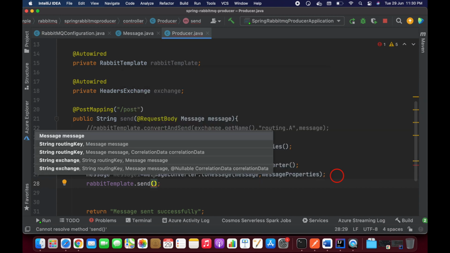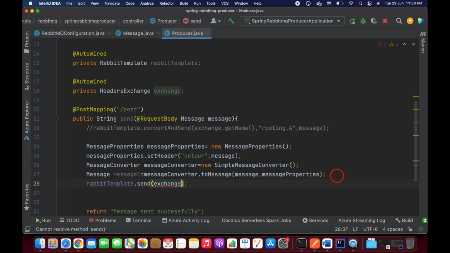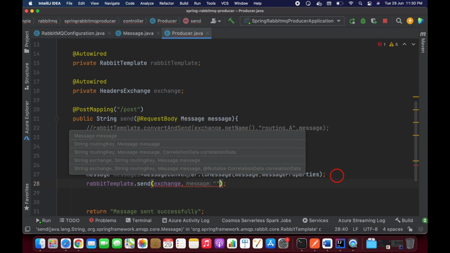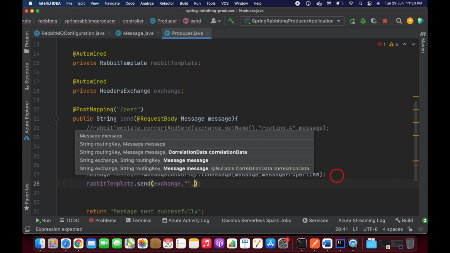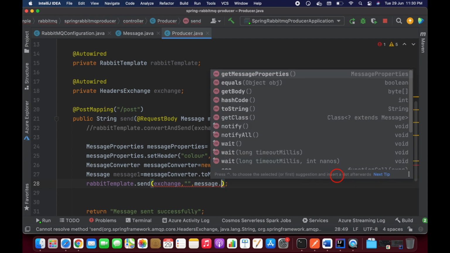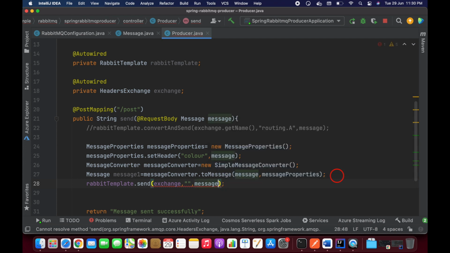Let's use the RabbitMQ template send method. This is going to take the exchange, that is the header exchange. After that our routing key is null, that is empty, and after that I need some message here. That is message one. This exchange should be get name.